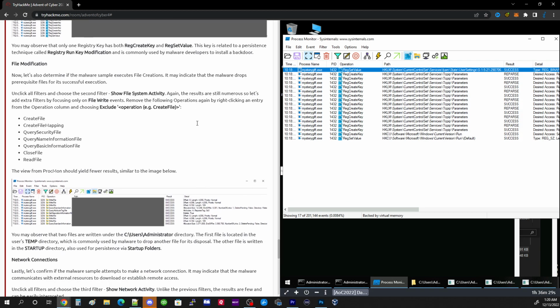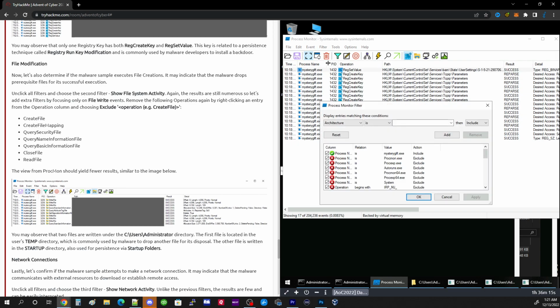So now we want to look for file modifications. So unclick all the filters and choose the show file activity. So I think we go to filters here. All right, we didn't put any new ones there, so that's cool. We had a whole bunch of exclusions. Let's see where those show up. Okay, yes, they're not here.